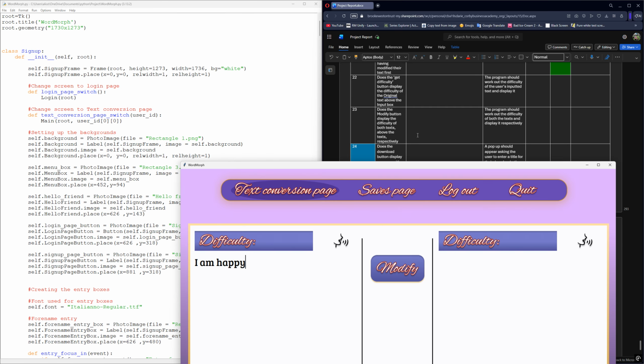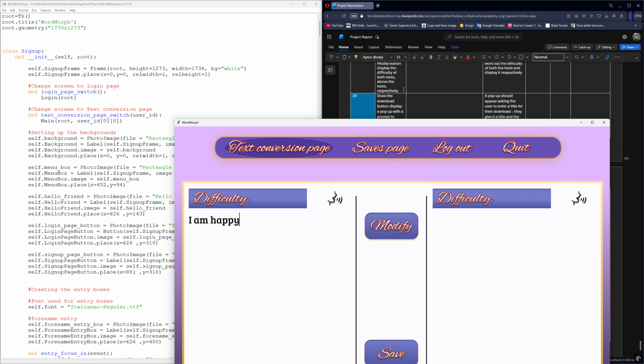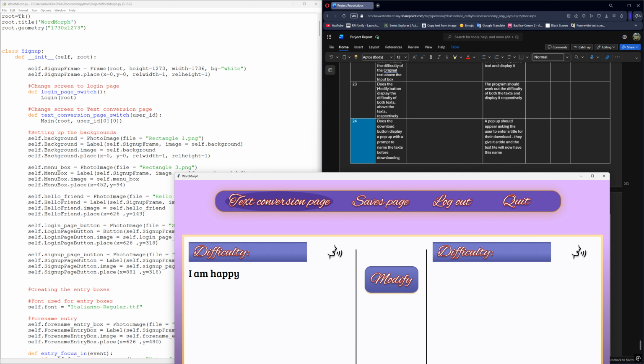Does the get difficulty button display the difficulty of the original text? So this is another button I didn't include. It was supposed to be a button where you press it and it works out the difficulty of your inputted text and displays it there. I didn't include that. This is the same thing here, sort of.